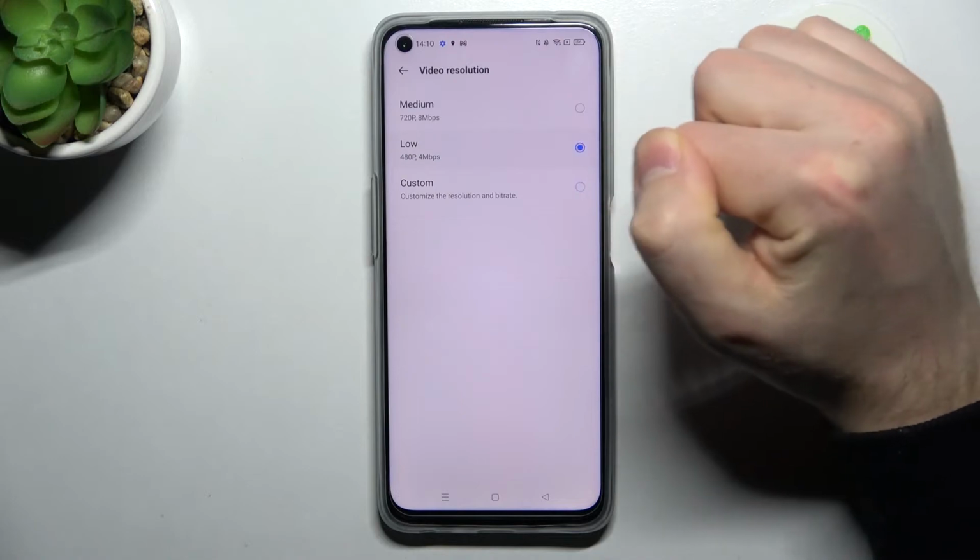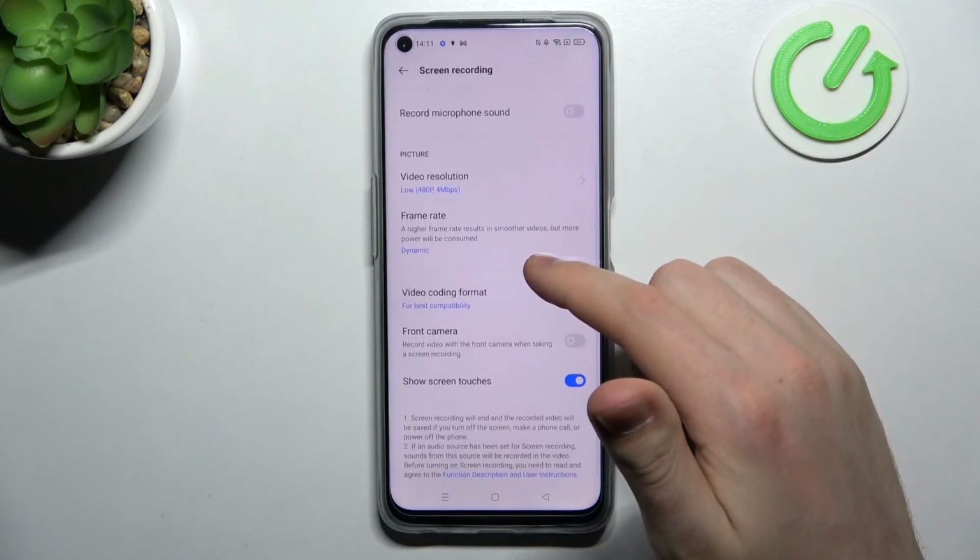And for saving, for example, to low, click back and it's saved automatically.